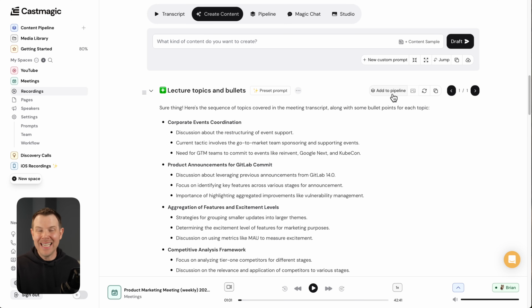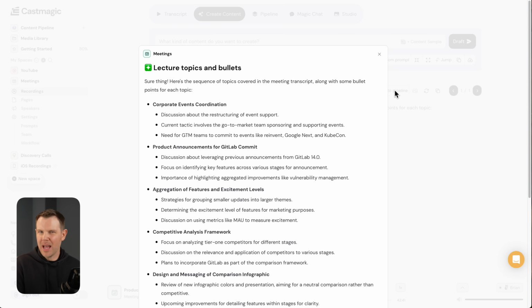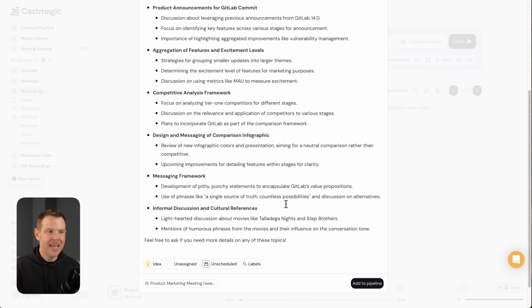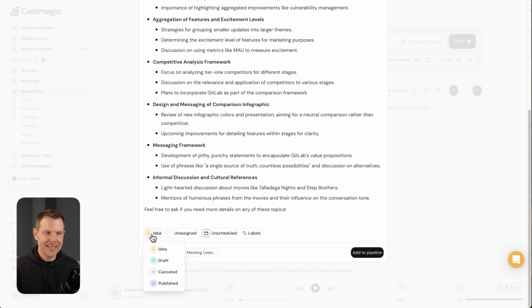So if I know I need to actually email this out, or better yet, one of my team members is supposed to do this, I can find the generated content, choose Add to Pipeline, and then I basically have a mini project management system right inside of this tool. So it's grabbed the content that was generated. Then if I scroll down here, I can categorize it. So this is in draft mode right now. I want someone to go through and review it.